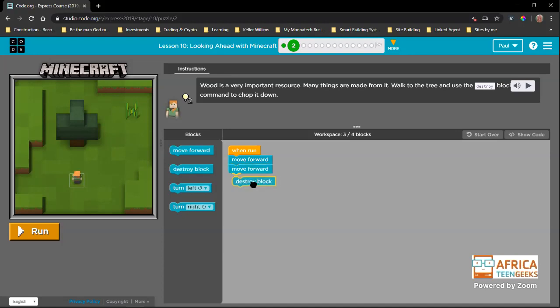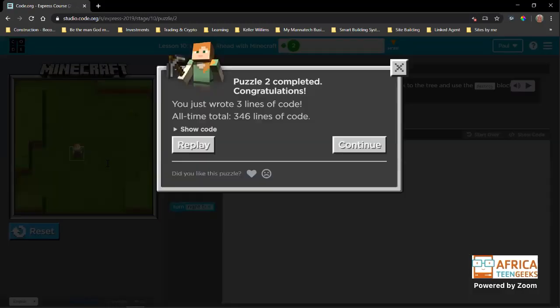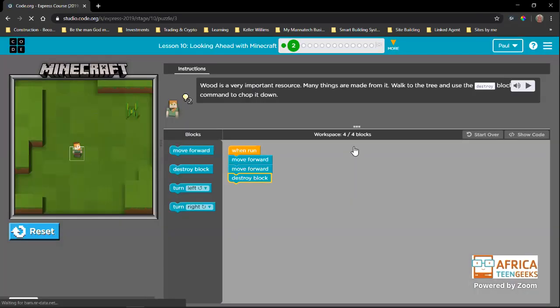And then we say destroy so that the tree can get chopped down. Let's have a look at that. Okay, and now Alex has collected the wood. Alex is excited and jumping up and down. I'm not going to replay this one because, as I said, this was a review. Let's go on to the next puzzle.